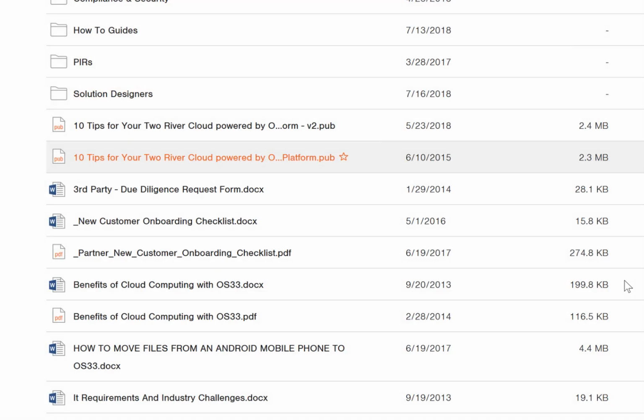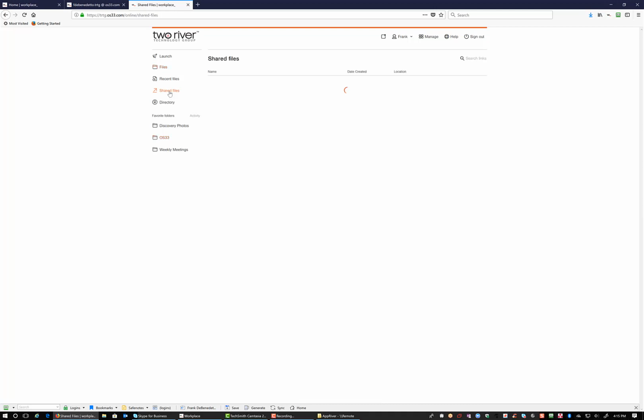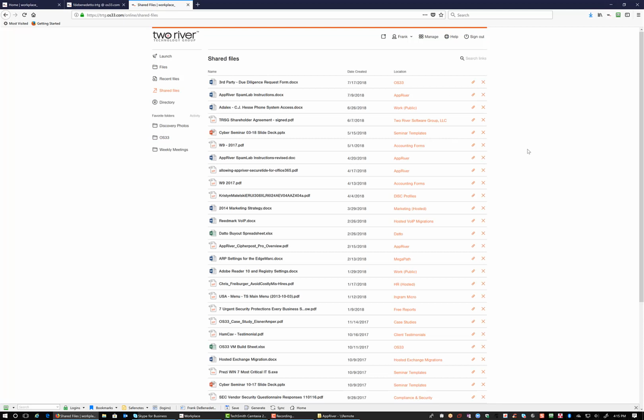Now, I happen to have a couple of things that look like they were already shared. And you can tell because you can see the little link here, or what you can do is click on the Shared Files link in the upper left-hand corner. And I could see here there's a whole bunch of stuff that has been shared. So if I come in here, let me find one that I believe is shared legitimately.